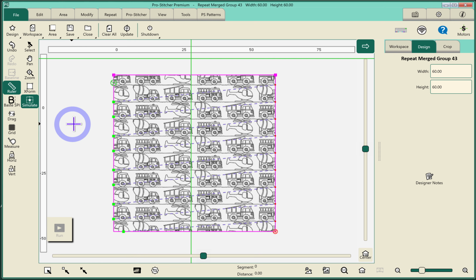So I hope that's helpful, and I hope you have a lot of fun. You can practice this if you want in Pro Stitcher on your laptop in simulation like I'm doing so you can get the hang of it, and then go to your machine and give it a try. So happy quilting!